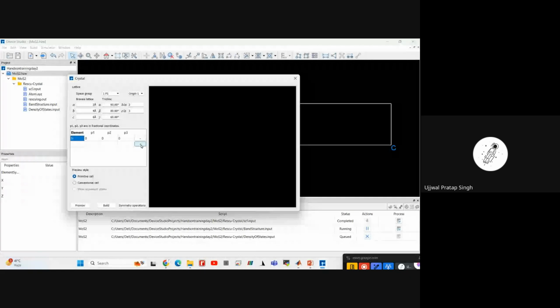Again, click on the plus button. Go for 0, 0 and enter the fractional coordinates: 0.25 for P1, 0.25 for P2, and 0.25 for P3. I hope everyone has entered their data.